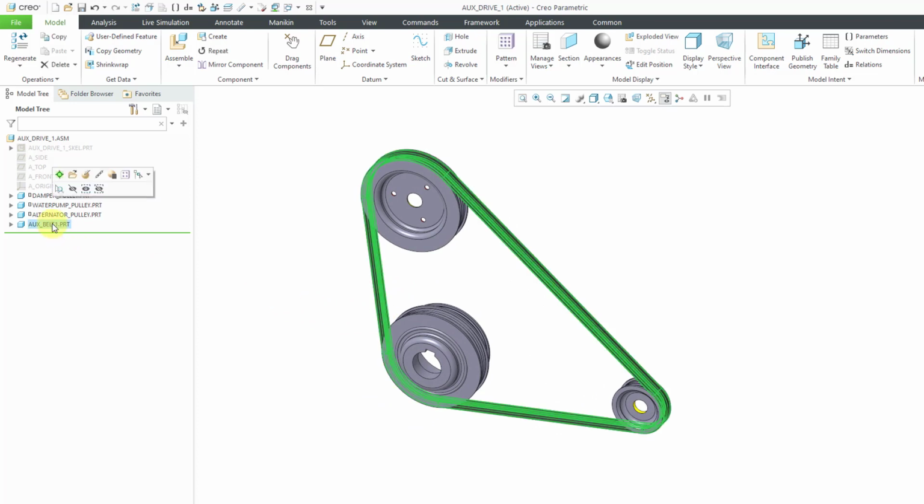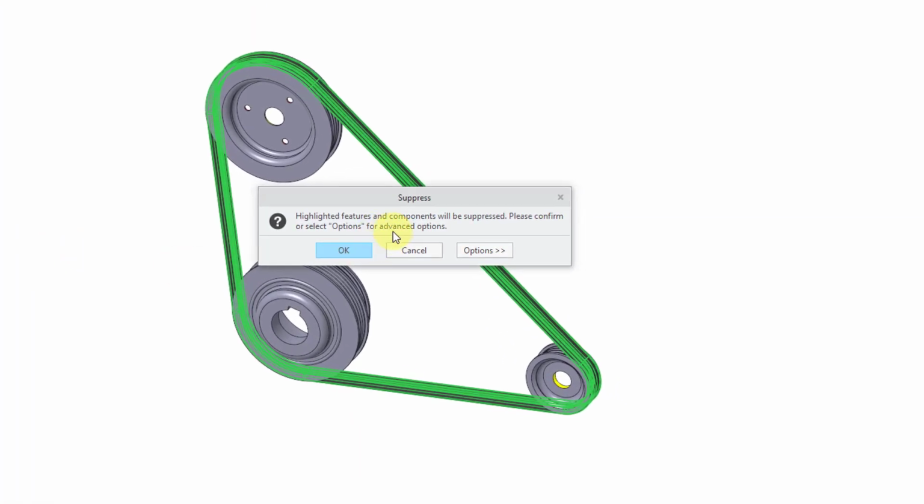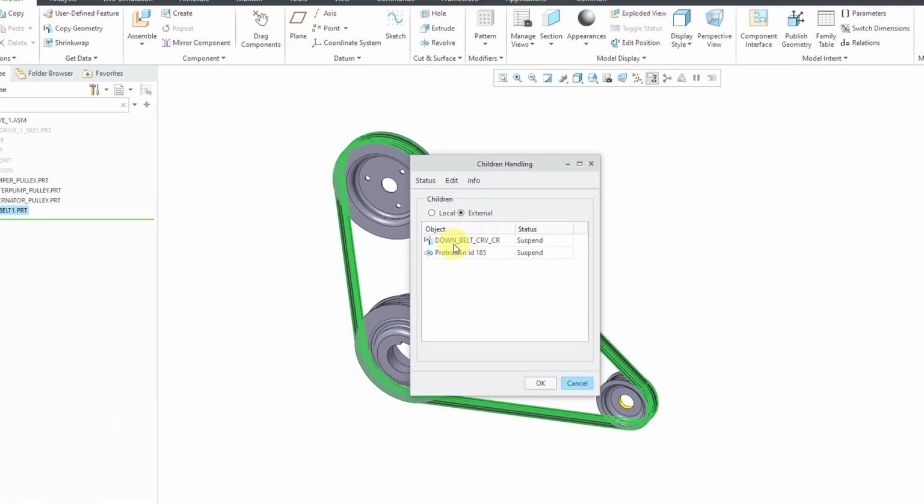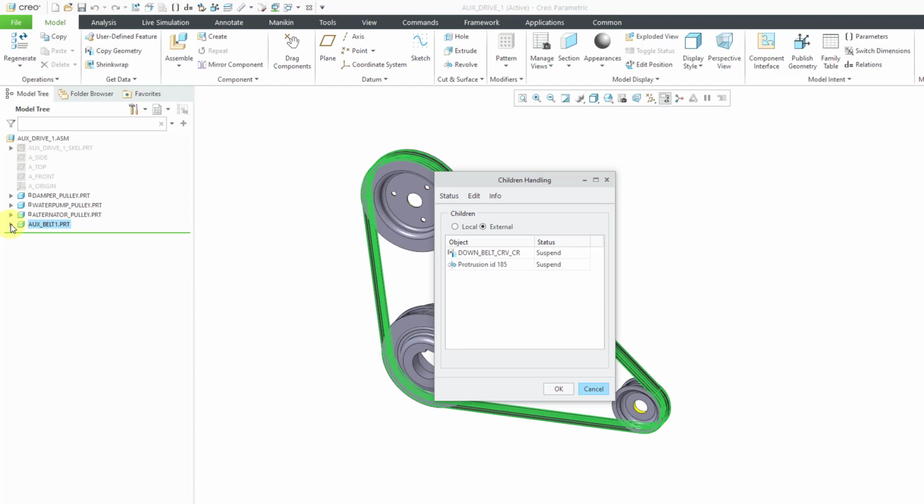For now, let's say I want to suppress this particular component. I can right click on it and choose suppress. Here I get an issue. It says that if I want to suppress this, I have to suppress some other stuff. Let's go to the options button, and there are no local children. If I go to external children, it looks like it has to suppress this feature, which looks like a data sharing feature. If I expand the model tree, we can see it right there.